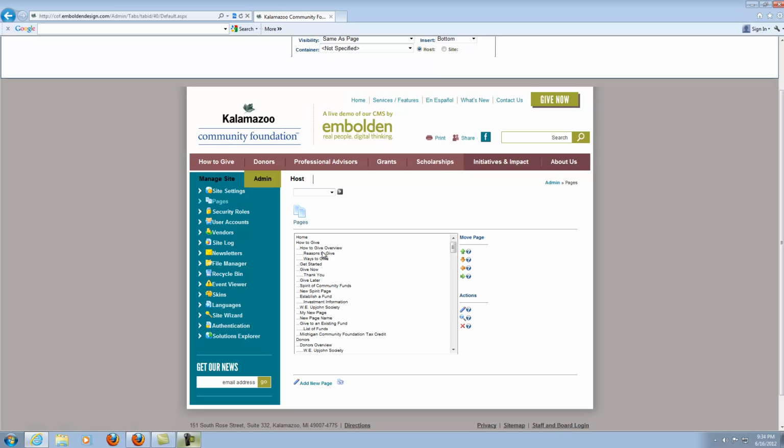If you're on a very old Embolden DNN site, this may be called Admin Tabs rather than Admin Pages. But essentially, if we look here, it takes a little getting used to, but this is all the pages on our site, and it's in the hierarchy. So we have the home page, we have how to give, and then down here we have donors. So all these things that have nothing to the left of them, that is the root level. If it's indented once, how to give, that's the second level. And if it's indented twice, then that's the reasons to give, that is the third level.